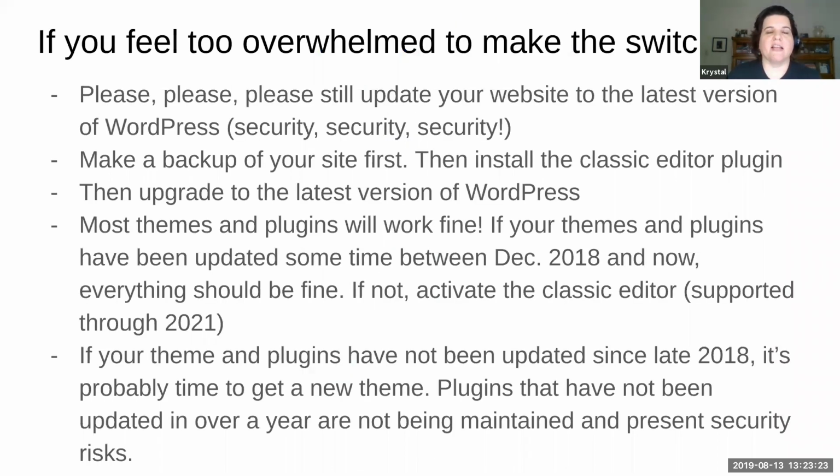So now, if you're feeling really overwhelmed right now and you just can't make the switch because you have too much going on with your WordPress website, please, please, please still update your website to the latest version of WordPress. Almost 80% of the people who took the poll said they are not using the latest version of WordPress. The issue with that is security. WordPress is updated not just to add new features like Gutenberg, but there are often security patches included in all the new releases. So you're putting your site at risk if you do not update it to the latest version.